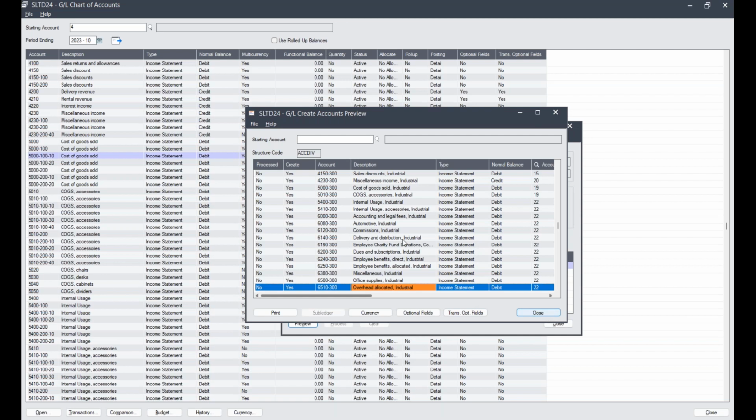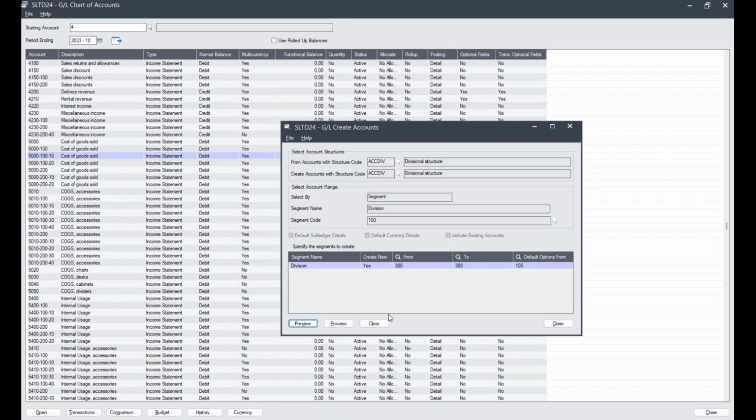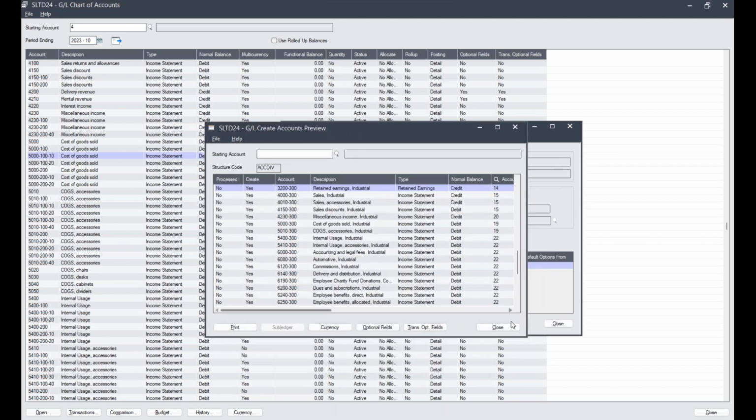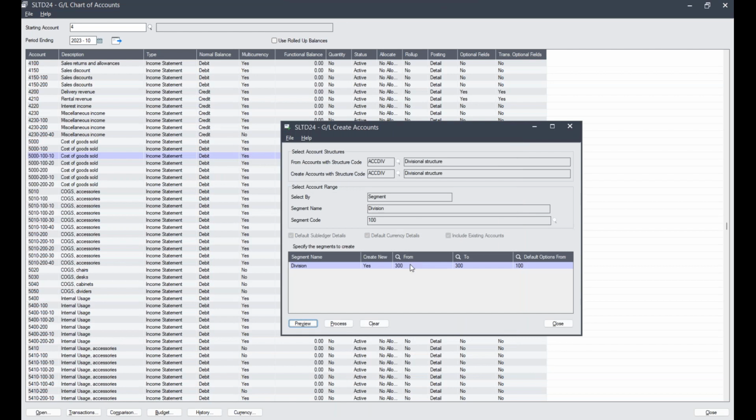Once you're happy with what you have here, and which accounts you want to create and all the properties, then it's a matter of clicking process and it will create those new accounts. You can just jump back into the preview at any time. Or if you didn't quite understand the meaning of all these boxes and you generated a preview of accounts that you really didn't want, then you can just hit clear to start all over again.